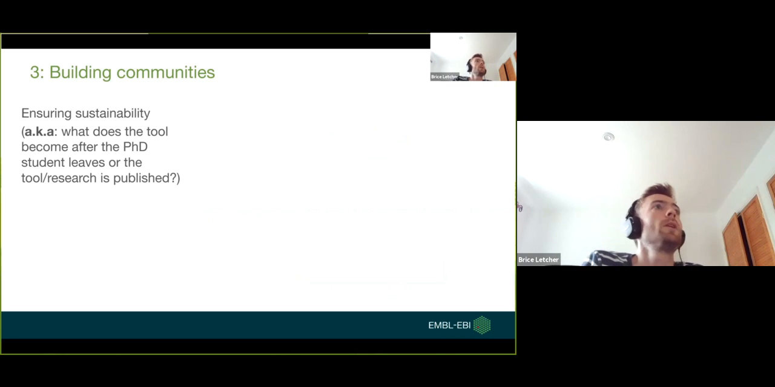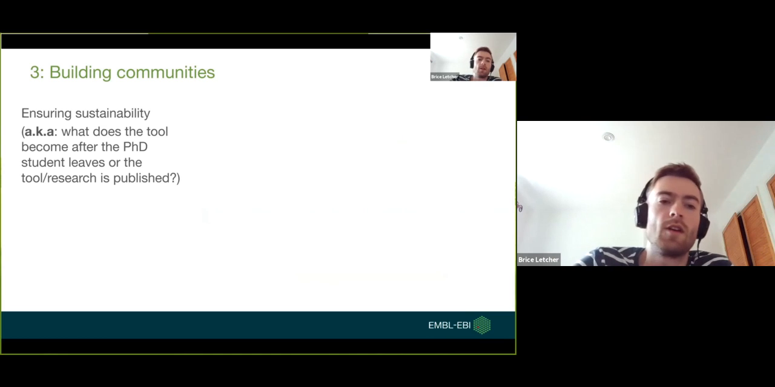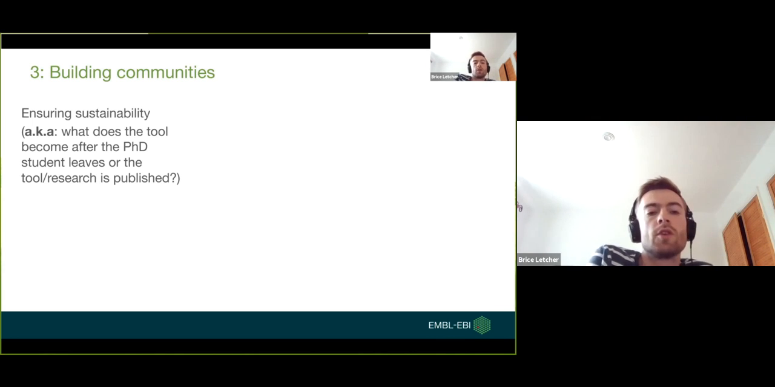The other side of building communities is ensuring sustainability of your tools. This is also known as a pretty tough question in academic labs. Like, what does a tool become after the PhD student who works on it leaves, or the research is published? Maybe you just move on to the next tool or the next bit of research, but who's going to take over maintaining that tool if it's useful for the community?